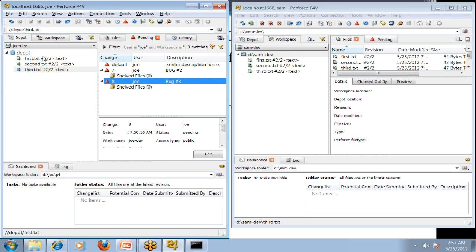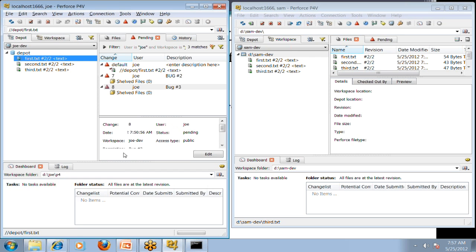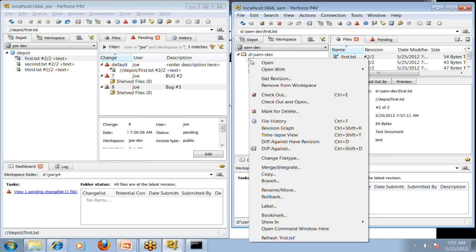Here I'll open this first.txt. Okay, check out. I'll open it in the default editor. If you refresh here and mouse over this particular file, for Sam it is showing it's checked out by Joe. So you get that kind of information. Even here also I'll check out.